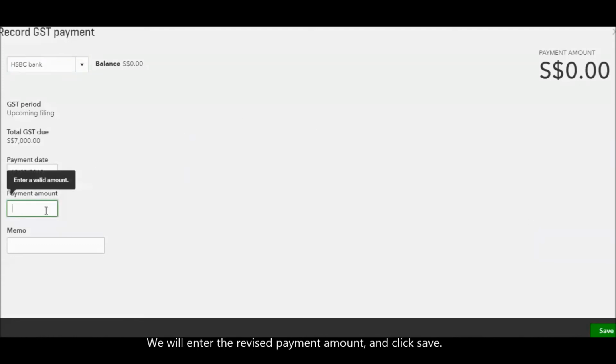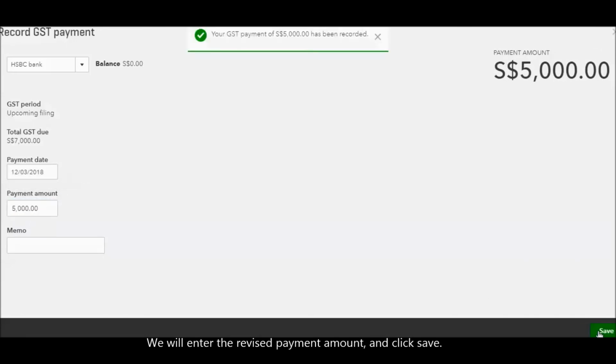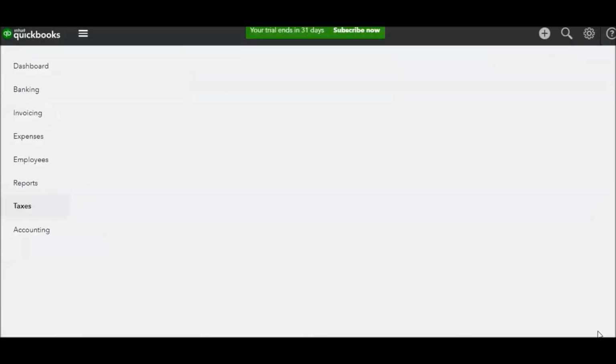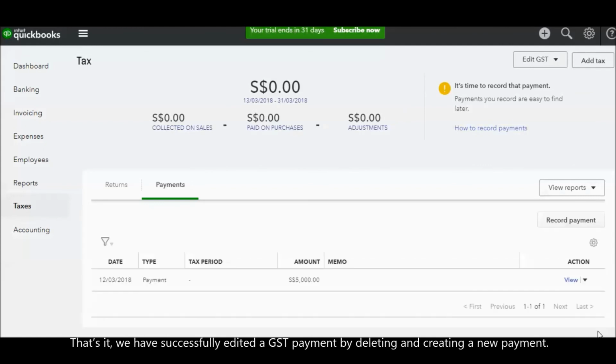We enter the revised payment amount and click Save. Okay, that's it. We have successfully edited a GST payment by deleting and creating a new payment.